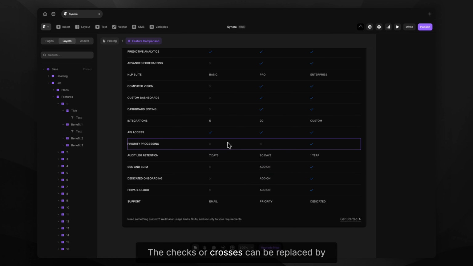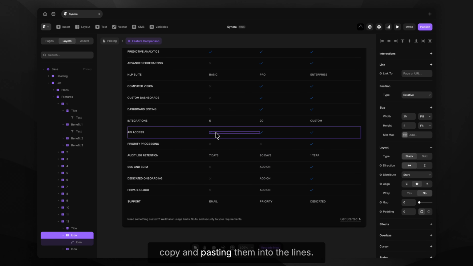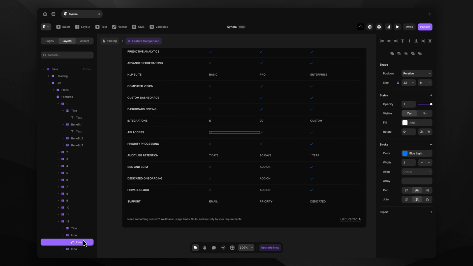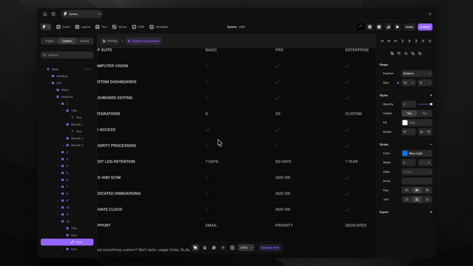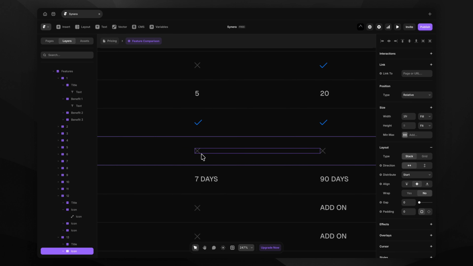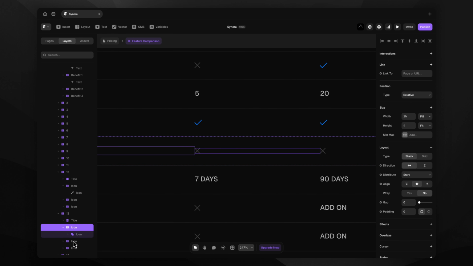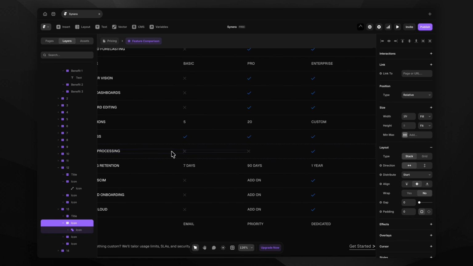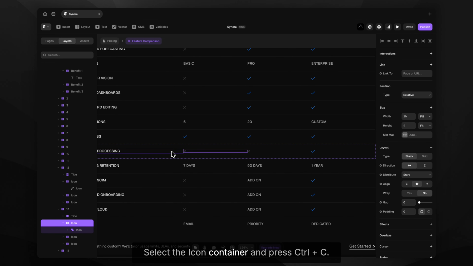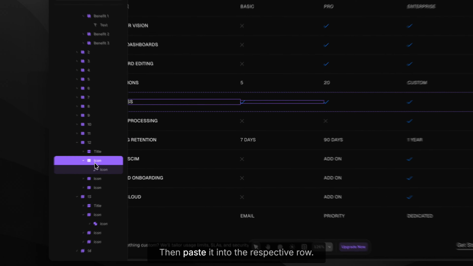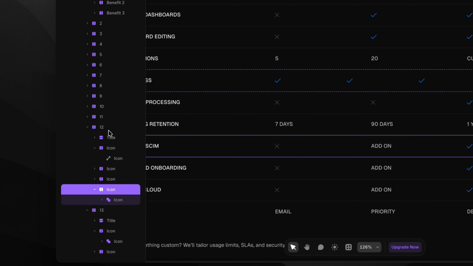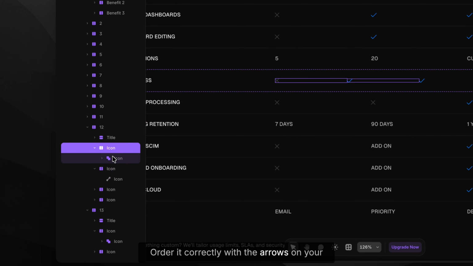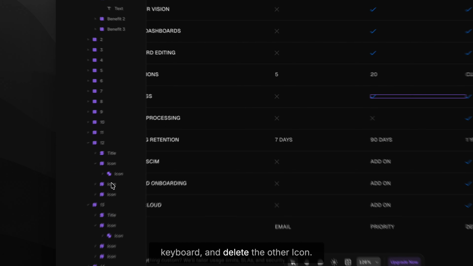The checks or crosses can be replaced by copy and pasting them into the lines. Select the icon container and press Ctrl+C. Then paste it into the respective row. Order it correctly with the arrows on your keyboard and delete the other icon.